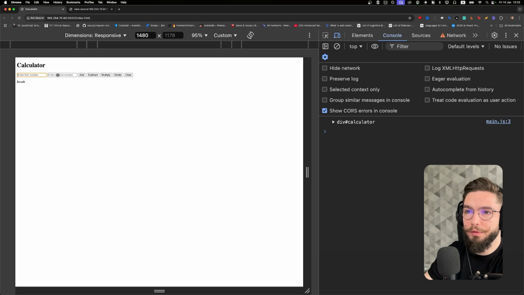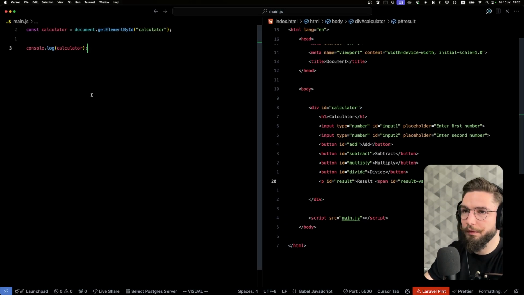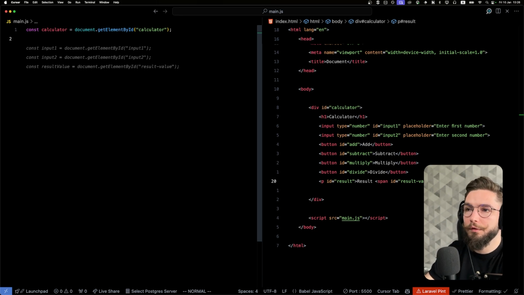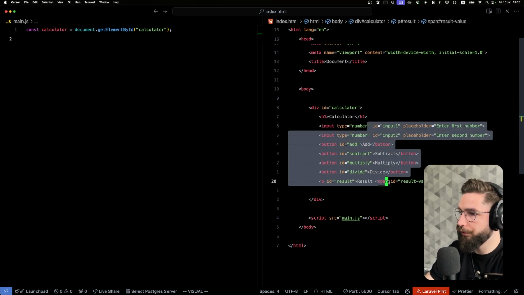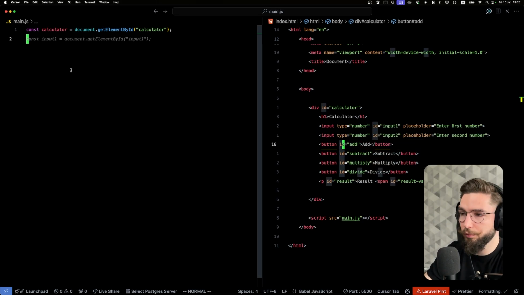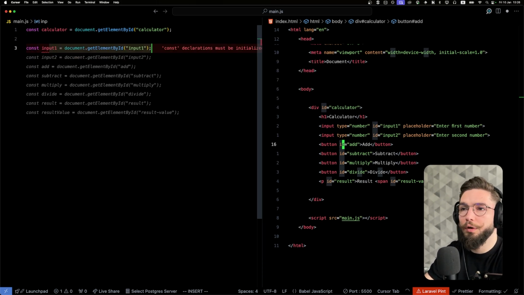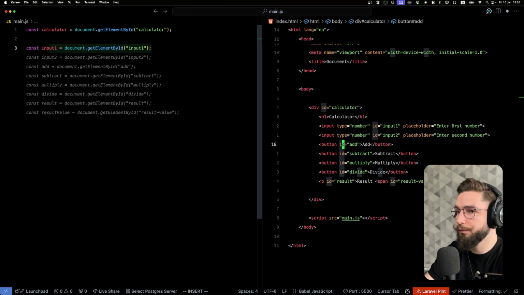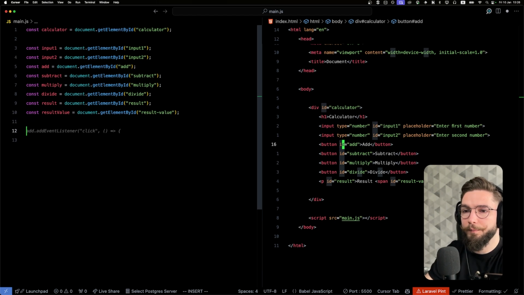We have the first number and the second number, and we should add, subtract, multiply, divide, and then clear. Okay, but the clear is actually useless. Let's not do that. Okay, so now since we have those, we can check for each item from here with the ID if we want to. So let's do just that. Const first is input1, input2, add, subtract, divide, result. Yes, result value, so it's all of those.